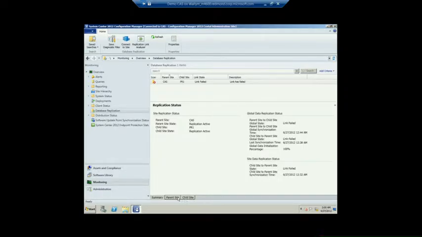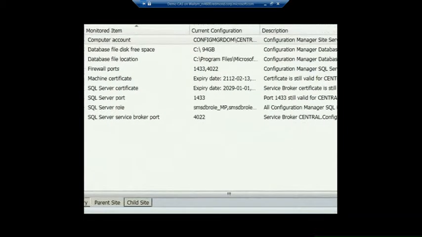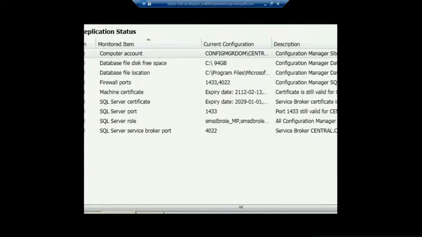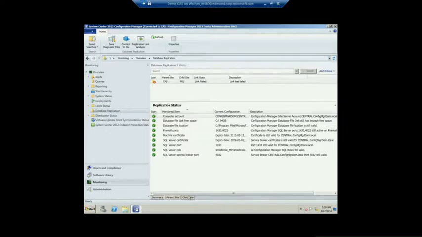But you can also go down here at the very bottom. You have tabs. There's a parent site tab. And on the parent site tab, it just shows you more information about the SQL Server configuration of the parent site. So you can find the ports that are being used, the database location, database names, and so on. So we give you a lot of cool information there for your parent site, as well for your child site. Same type of information.